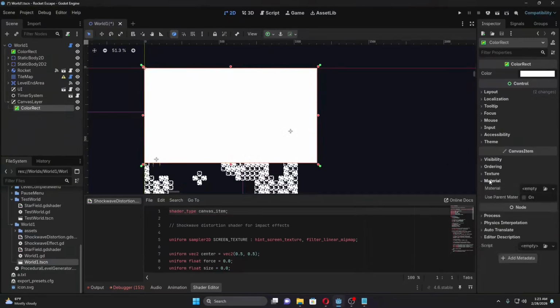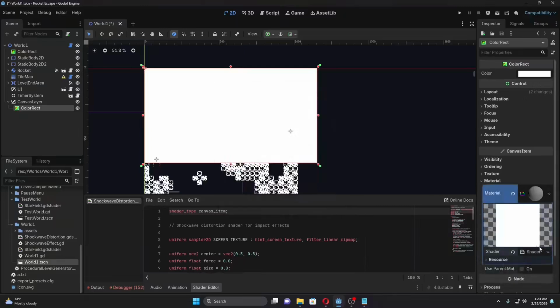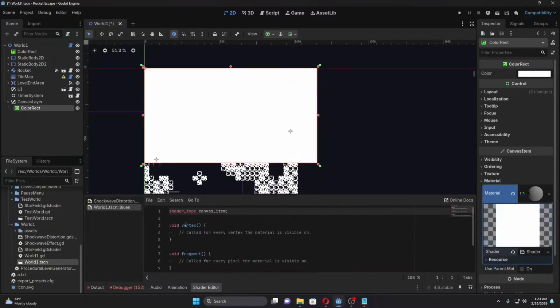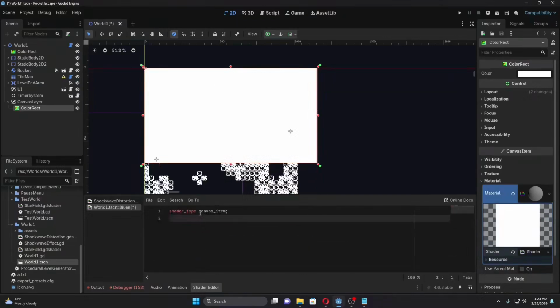Now go to the materials tab, create a new shader material and a new shader. Double click this shader and you'll see the editor coming here. Delete everything else except the first line, which instructs that it is a canvas layer, or in other words, a 2D shader. Now the first step is to add a uniform variable for the screen texture.